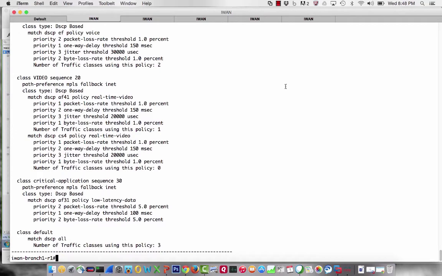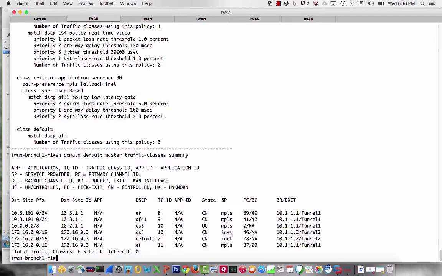So now what do we do with this? We have policies, but how does that help us with the 2%? Let's look at the traffic classes. We have our phone call here. It has already been classified. We have 10.3.101.0, which is the destination site prefix, and the DSCP value as EF, so that should be adhering to our voice policy. Then we have the video part of the voice video phone call, which is AF41, which should be adhering to our video policy.